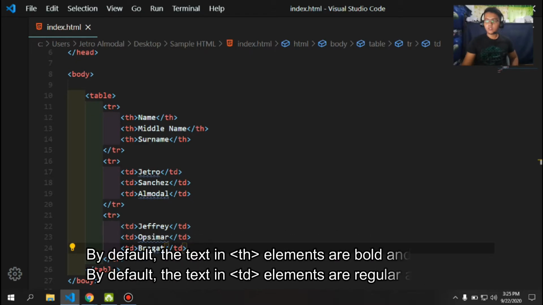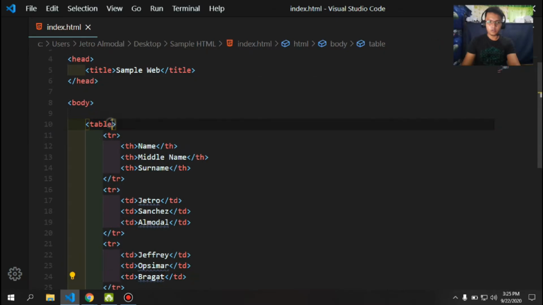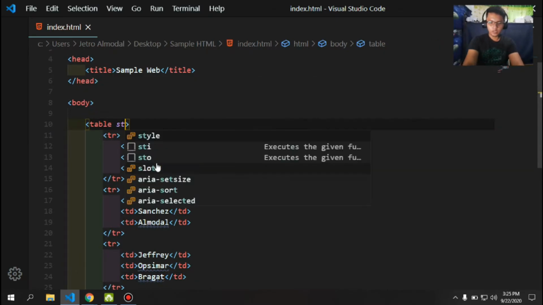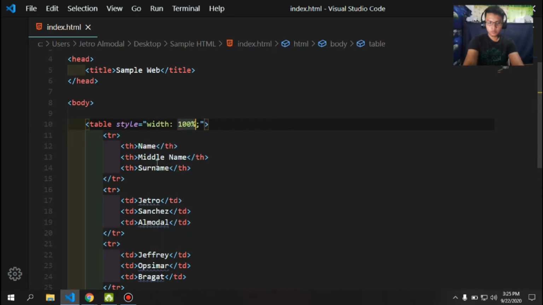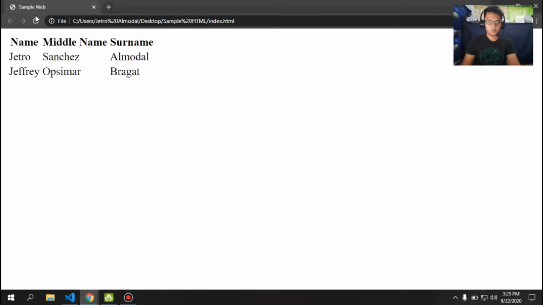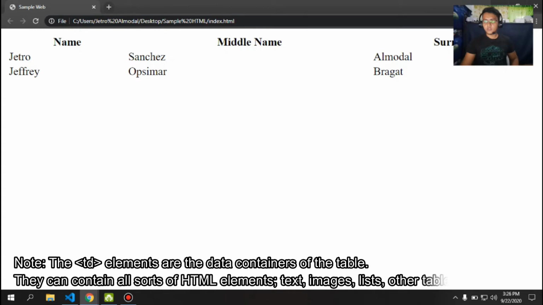By default, the text in th elements are bold and centered. By default, the text in td elements are regular and left aligned. Let's add a style of the table. So let's add an example of style of the table. They are separated from each other. So the td elements are the data containers of the table. They can contain all sorts of elements: text, images, lists, other tables.